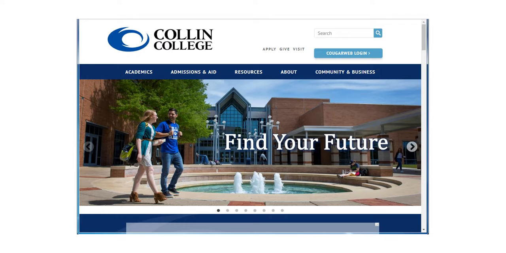To use the library databases, you must log into Cougar Web. Only currently enrolled students are authorized to use the databases. The college pays hundreds of thousands of dollars for these databases, and we're very fortunate to have them available.